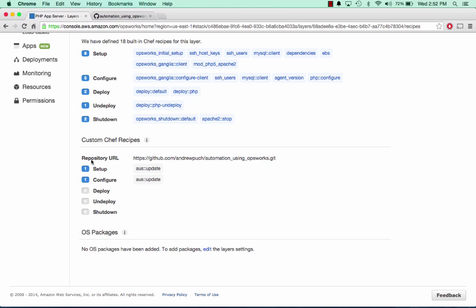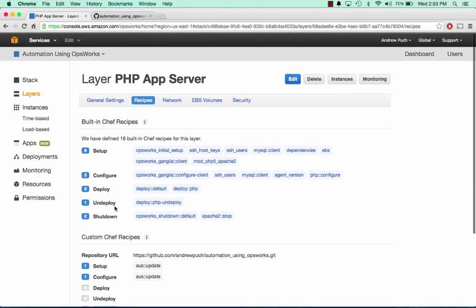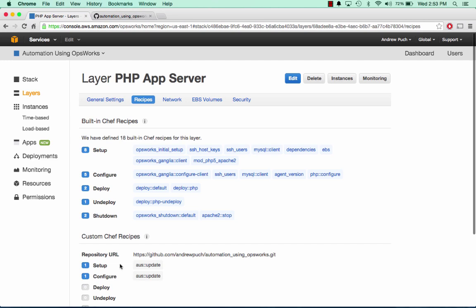Deploy happens anytime we run a deployment of an app. Under deploy or undeploy is when we make a deployment and we realize, let's say it's a website, that the website looks bad because we made an error. We can undeploy that change and go back to the previous version that we were at, because OpsWorks keeps track of all those things. And then shutdown, obviously, is when we shut down the physical server. So cool, we've got a couple different custom cookbooks in there.